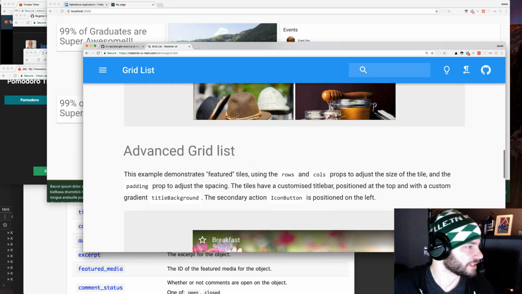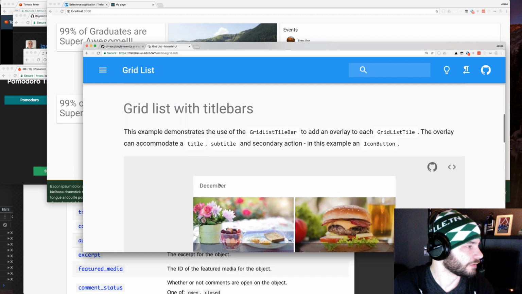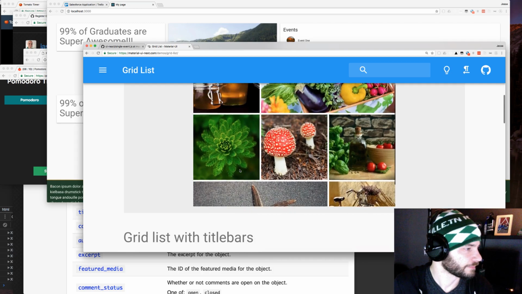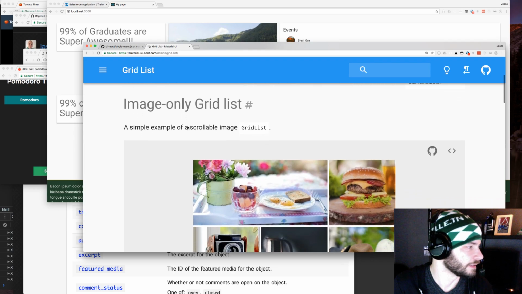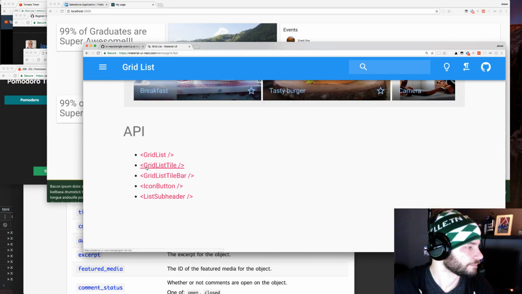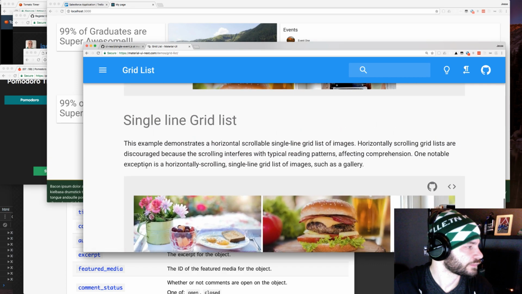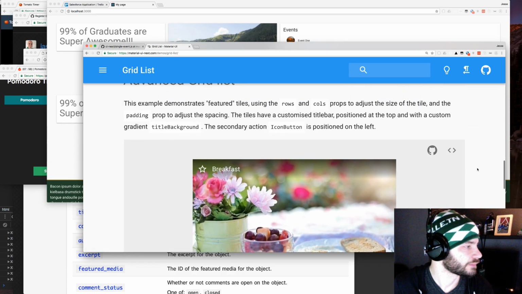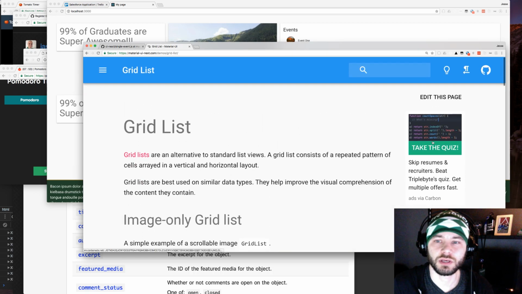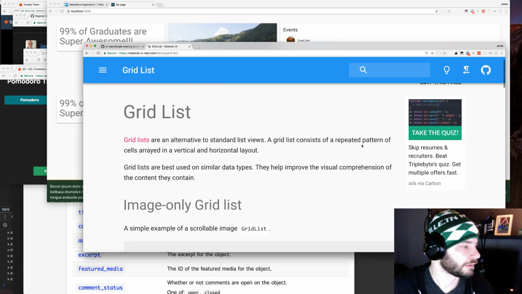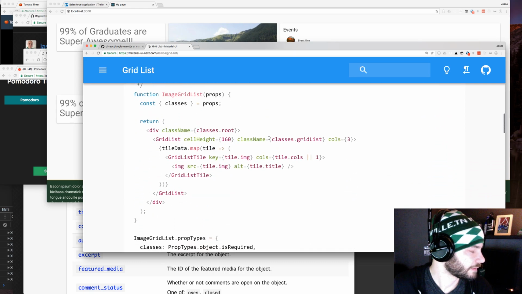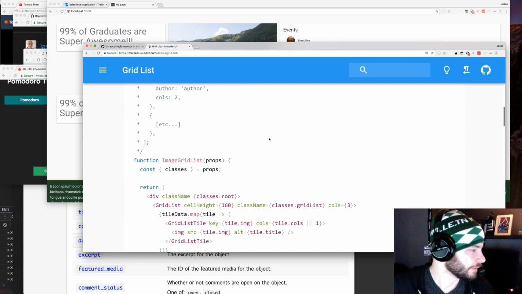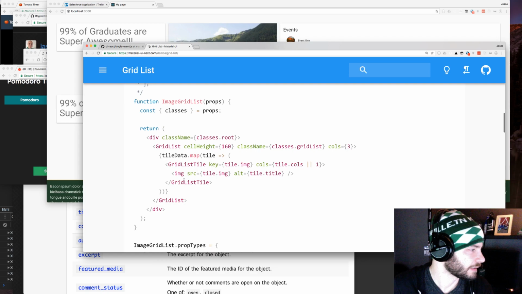Let me see if this is actually giving us what we want. So far I'm seeing everything at the same height in each row. So this still isn't really solving the issue. So let me check out the source. Okay, they're mapping over this.